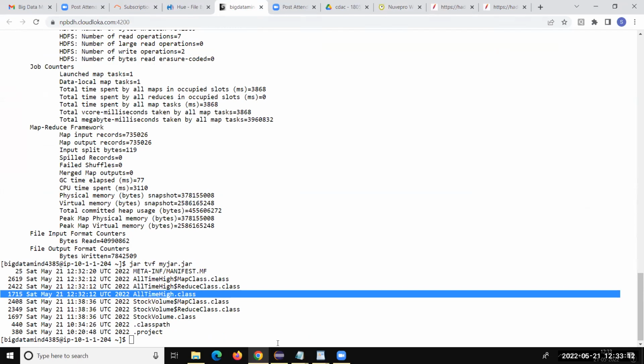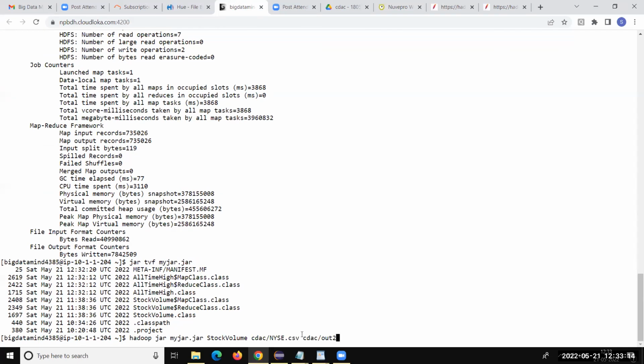And now you can run the code. So tell me in this code, what changes do I have to make? Out 3. And apart from that, out 3, okay, good. Apart from that, instead of stock volume, all time high. So my driver class name will be all time high. Stock volume will not be there, because my code is written in all time high. Input file is same. That is not going to be changed. And that's it.